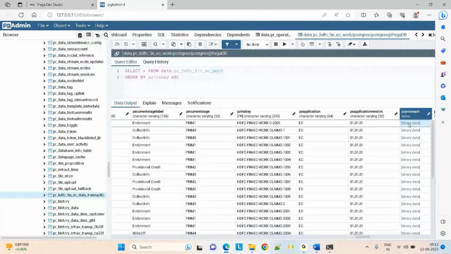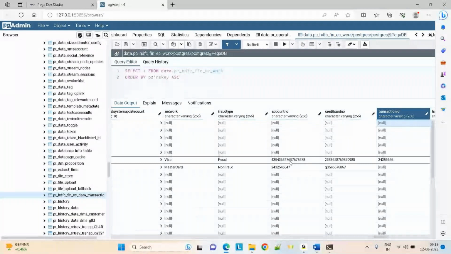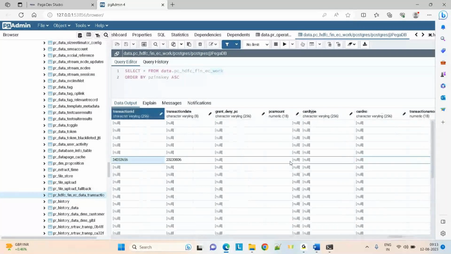Why are they storing like this? We are already storing the data in exposed columns. You can see the card number, account number, everything is being stored like this. What is the necessity to again compress and store it in the form of a blob?